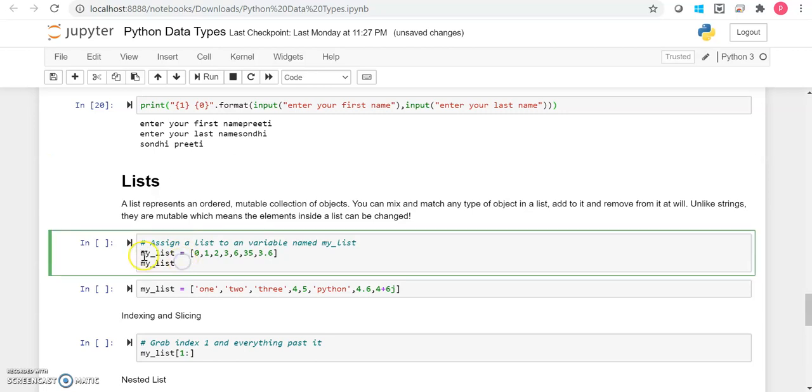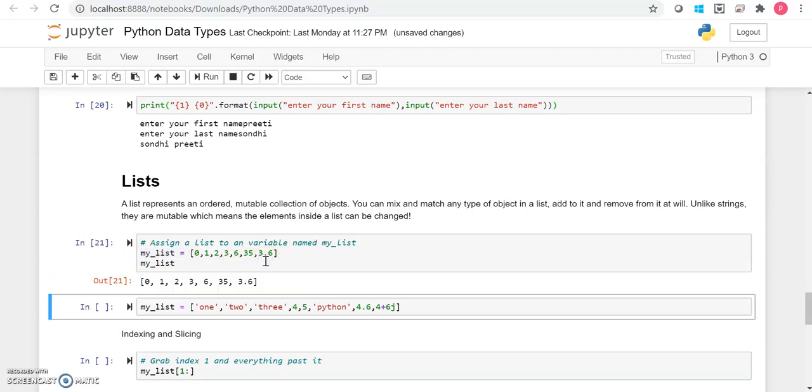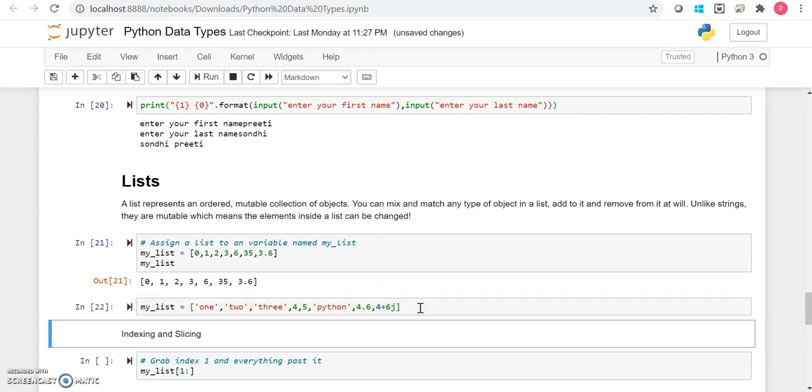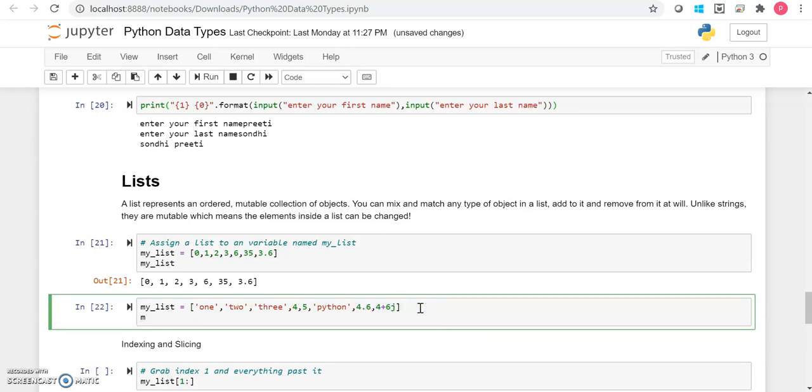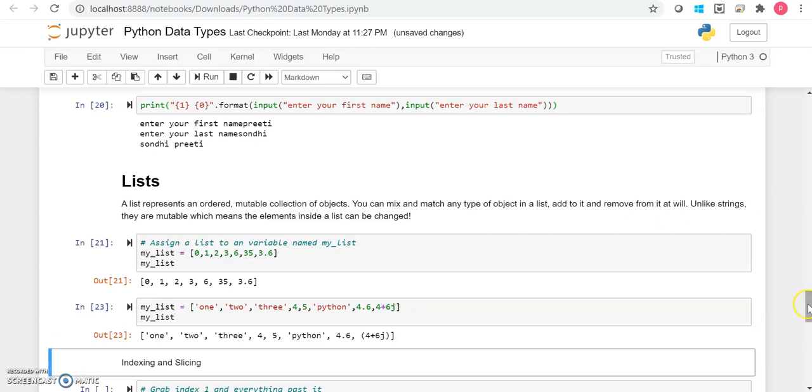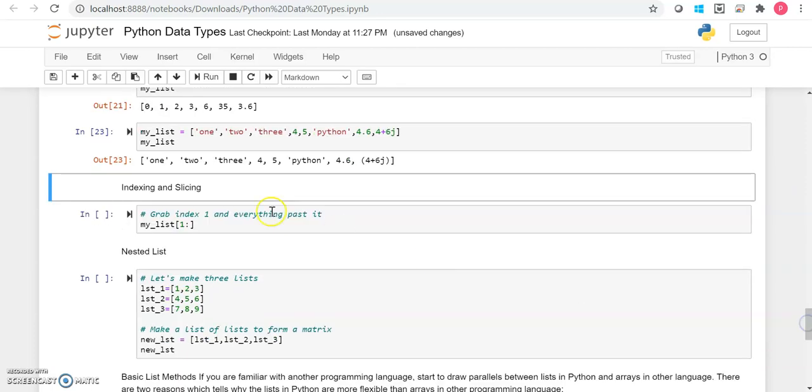Let's suppose I have assigned various numbers, floats and integers to a list, and I want to print that. Here is my list. So we can also do this with mix and match types of objects. Like here I have given a string, then integers, then there is a float, then there is a complex number as well. So we can do that as well. If you want to check what the output is, you can do that. Right, you got it.